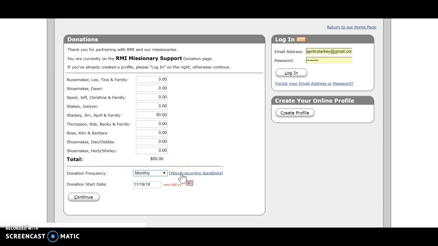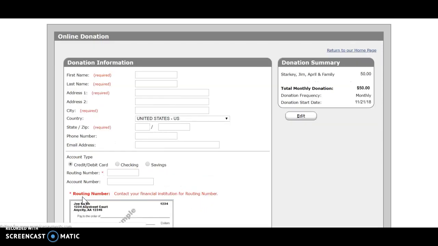And then what's really nice is you can actually pick the date that you want to start. Say you know you're getting paid next Friday, you want to start it then, or there's a certain date each month that just works well for your budget. You can pick that date, and we'll say it's the 21st. And then you just hit continue.